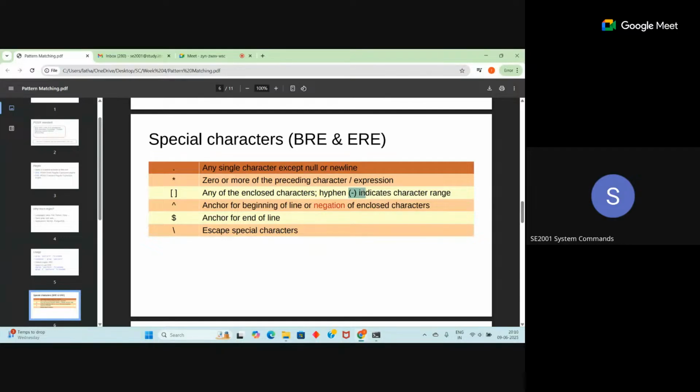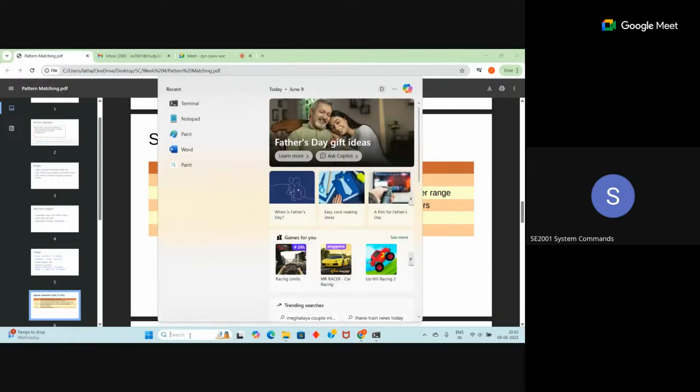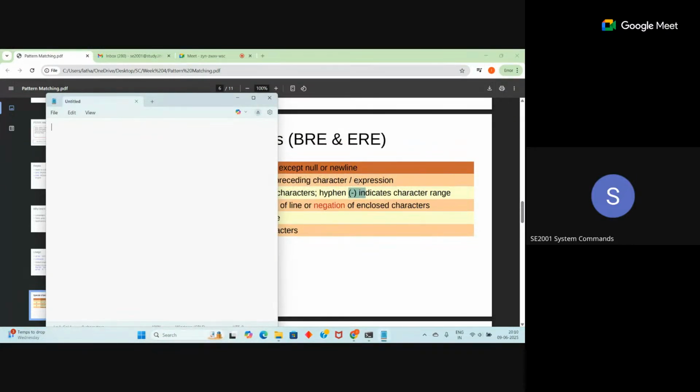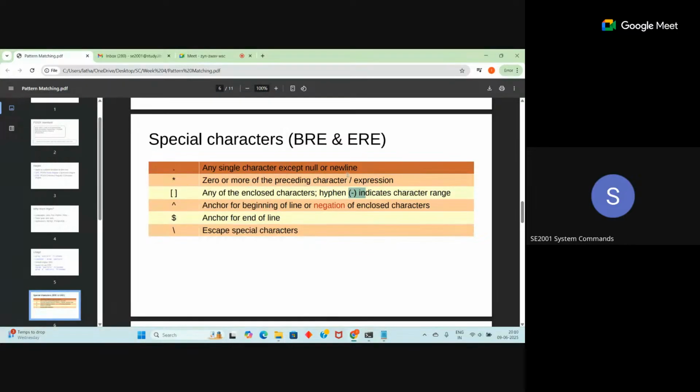And a hyphen symbol inside the square bracket. If I say square bracket 1-4, something like that. Suppose I specify a pattern like this, square bracket, say 5-8. This indicates the range. That means the values can be 5 or 6 or 7 or 8. So it will take a range of values if you specify a hyphen inside the square bracket.